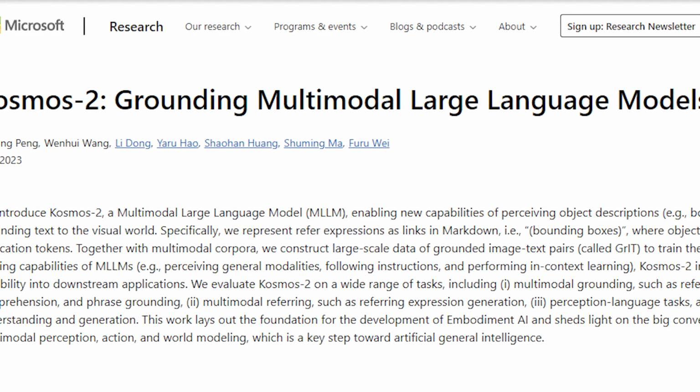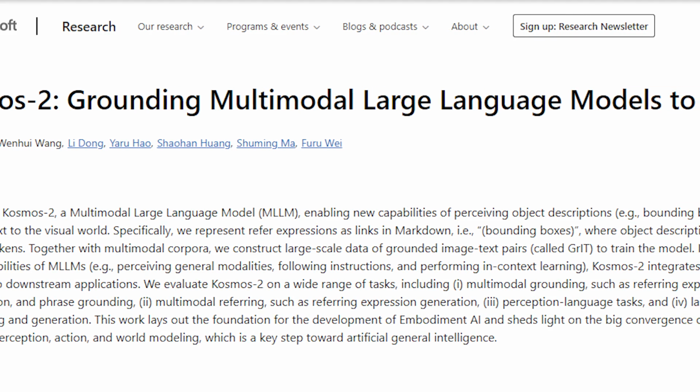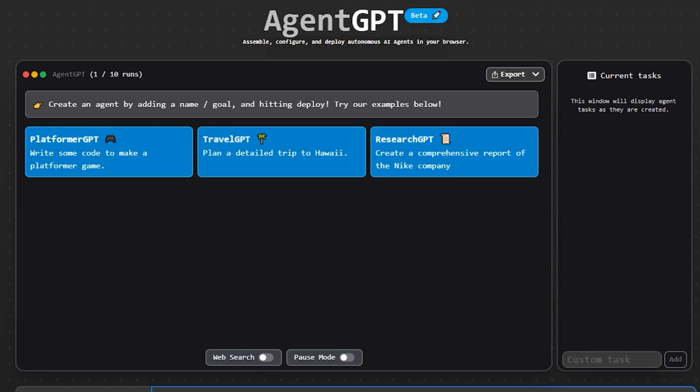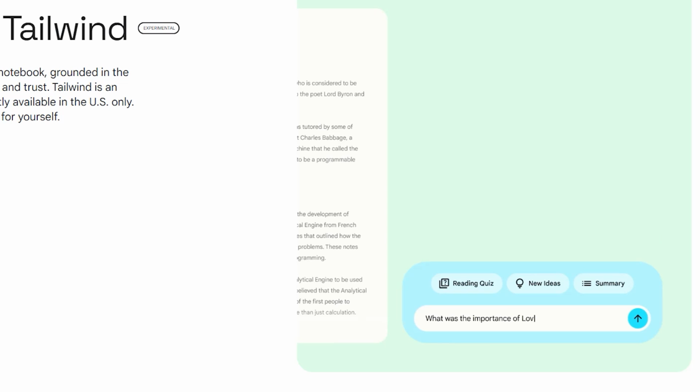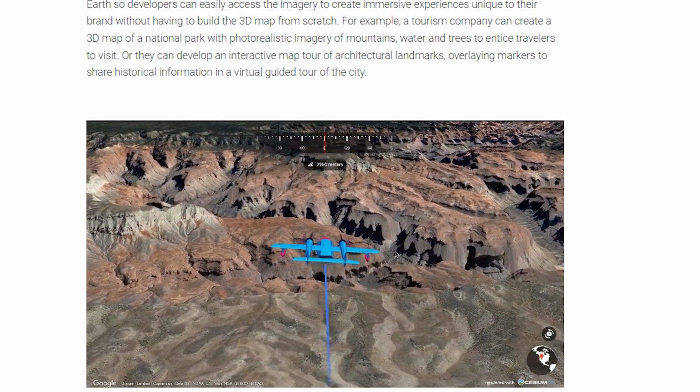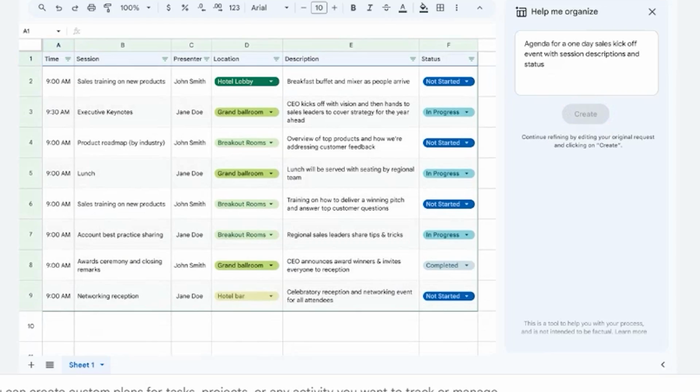Microsoft has recently unveiled Cosmos 2, a captivating multimodal large language model that has sparked considerable interest. Unlike traditional language models, Cosmos 2 allows users to incorporate various modalities beyond text. This innovative approach marks a significant advancement in Microsoft's ongoing efforts to develop powerful language models.